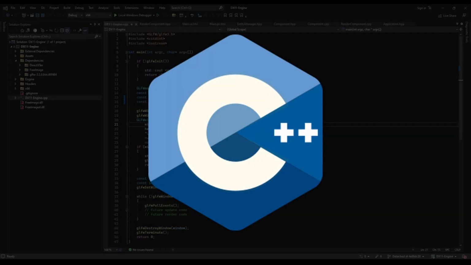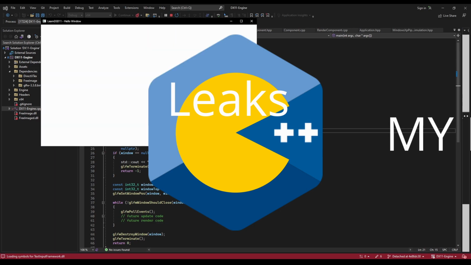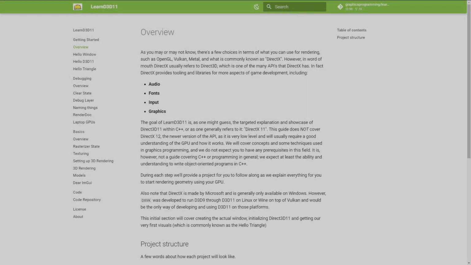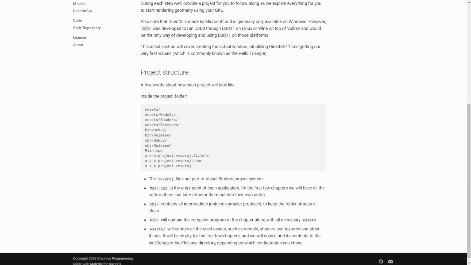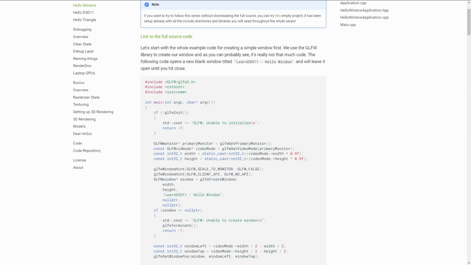I will be making the engine in C++, which I also have no real understanding of, so this is bound to be fun. I originally started learning from a project called LearnD3D11, which I will link in the description, but I immediately ran into some problems.